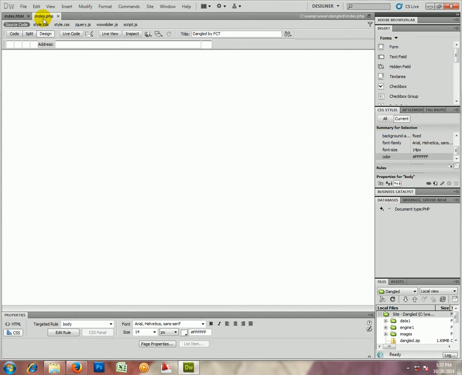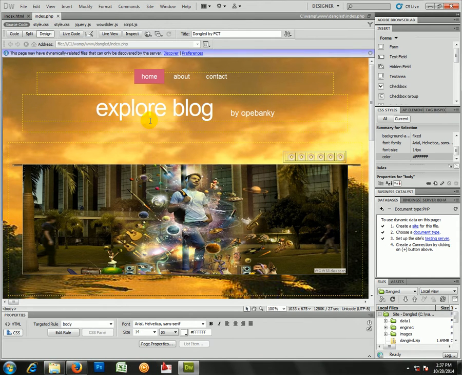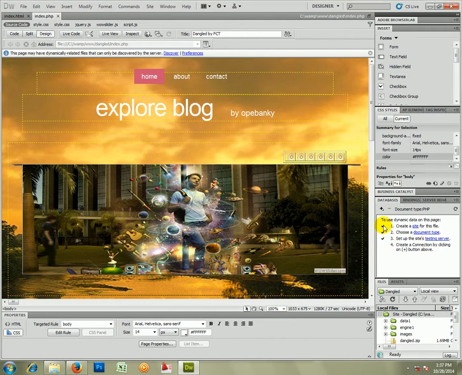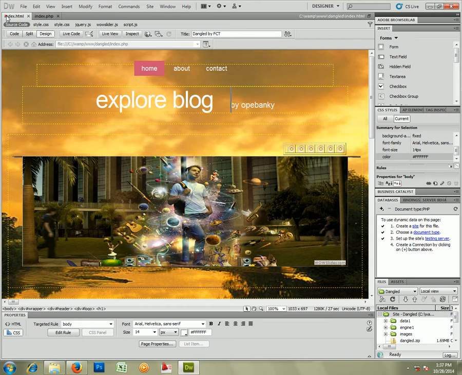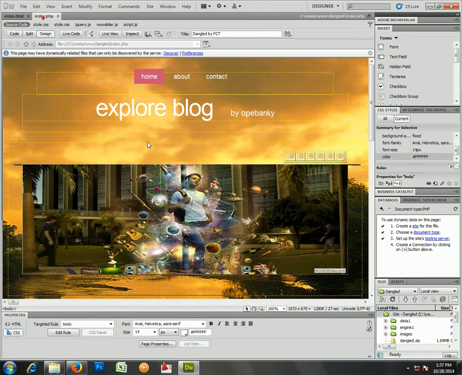Do you see? Index.php. Now look at this. On this side we have databases. You discover that we have three checks here. This tells you that we are working with a PHP file and this document is ready to be linked with a database. But when it was still HTML, we had just a single check, which is still far from connecting to a database. So it's better you convert it to PHP.